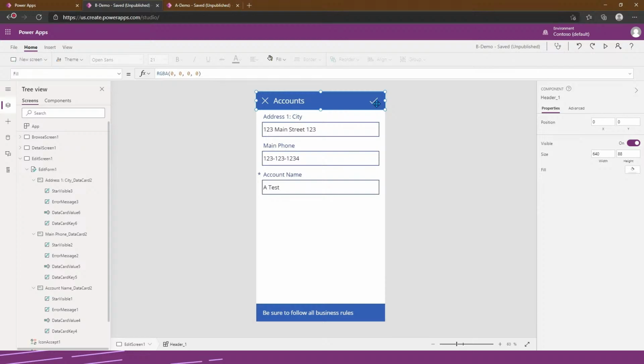Oh, it's not letting me do it. Let me grab it. Yeah, you can see that the blue box itself is separate from the buttons.